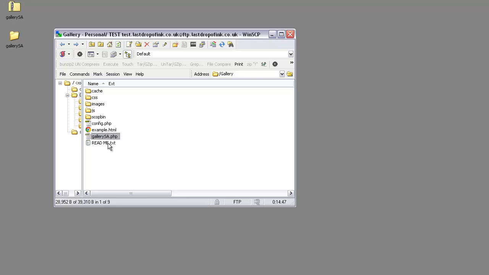Now I've also included a readme file, and this includes step-by-step instructions on how to install and configure this script, or to get you up and running with the script, should I say. We've got the configuration file and we've got the example file, and it's the configuration and the example file which we'll be focused on now for the rest of this video. So let's jump in and open up the configuration file.